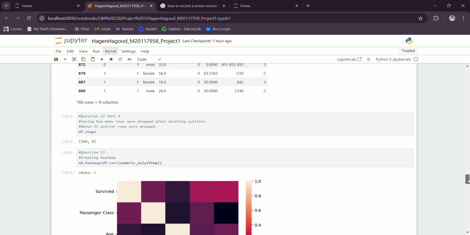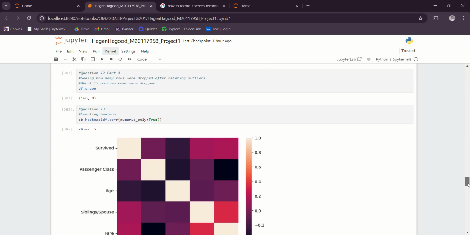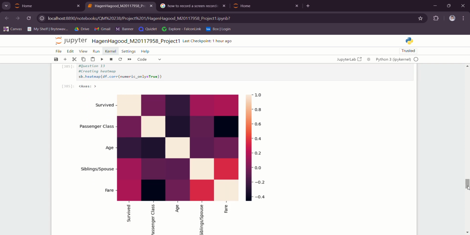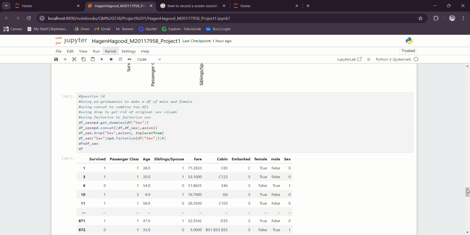To end question 12, I want to see how many were dropped. I had 166, so about 15 of those outlier rows were dropped. The next thing I did was create a heat map using Seaborn. I did sb.heatmap, and then it gave me this. Awesome.